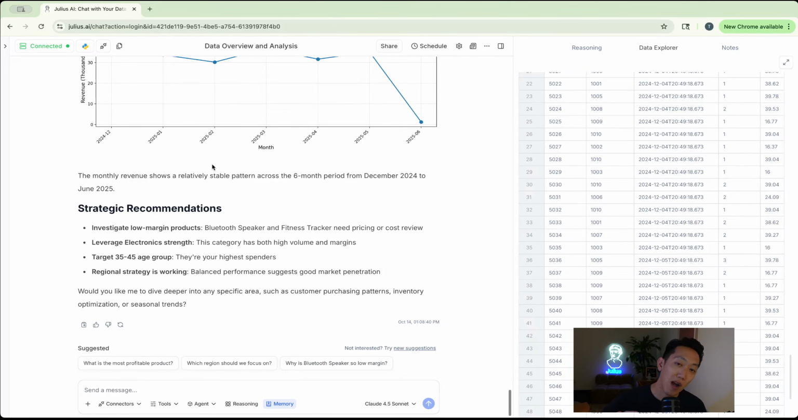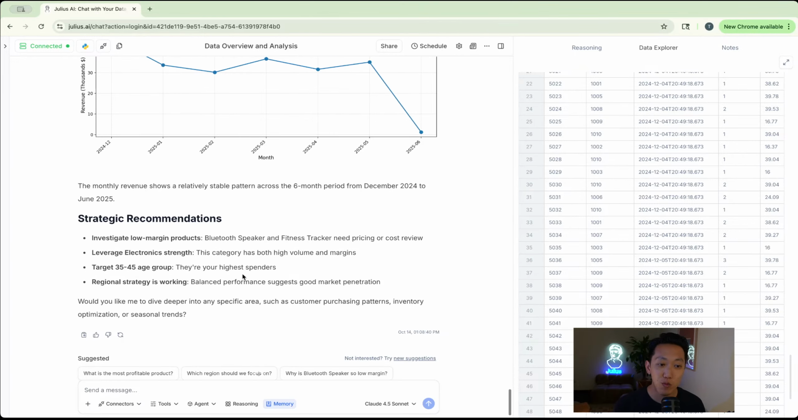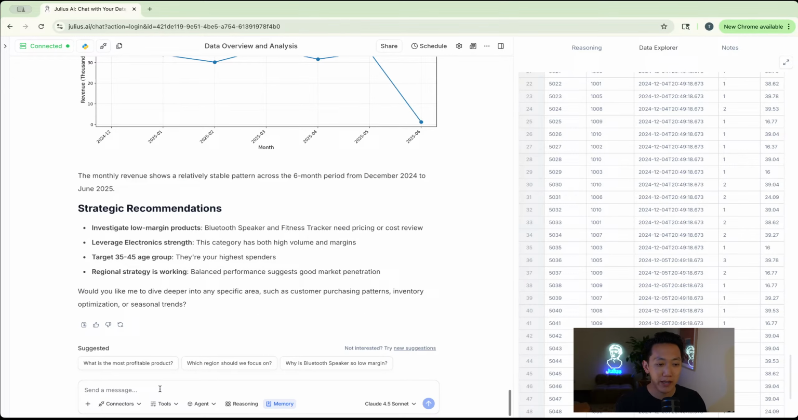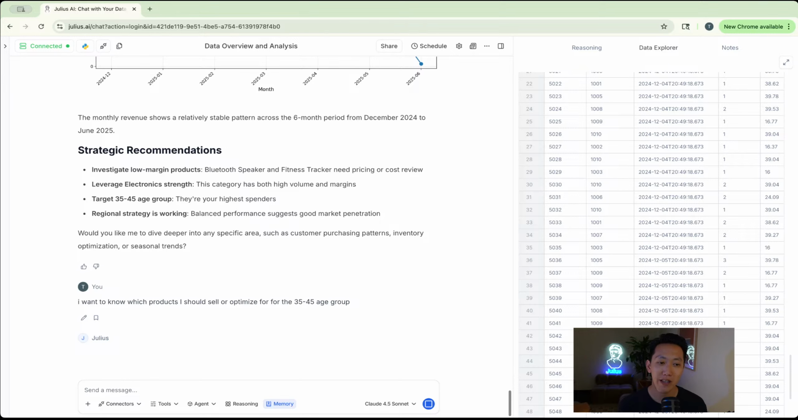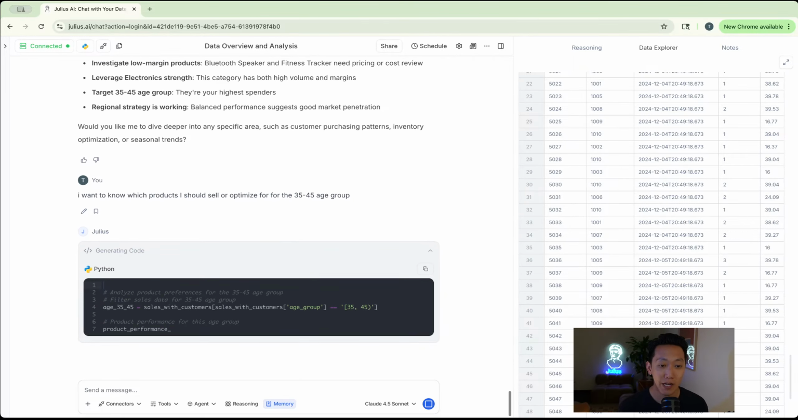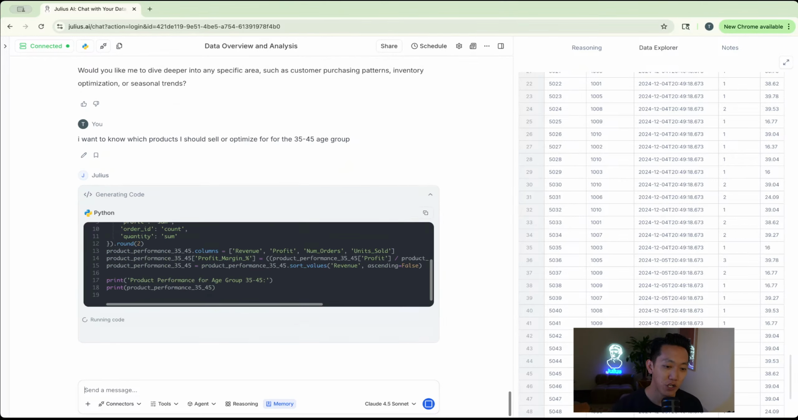So far, those 2 prompts that I just sent to Julius were very, very high level. But let's imagine we wanted to really dive deeper. Let's say I want to know which products I should sell or optimize for the 35 to 45 age group. A little bit more of an in-depth question, something that you might ask maybe a data analyst on your team or someone on the analytics team at your company. So we'll ask that same question here with Julius.